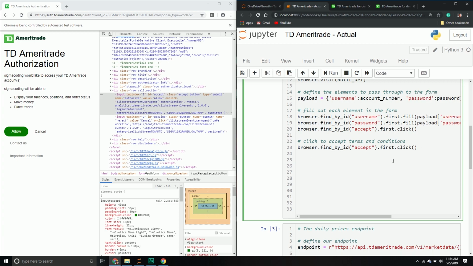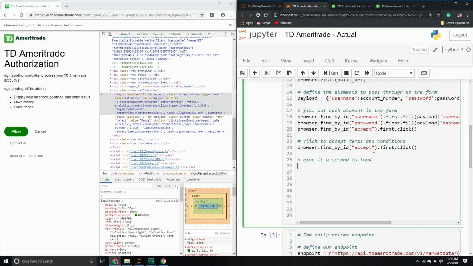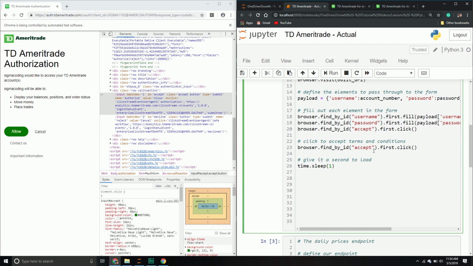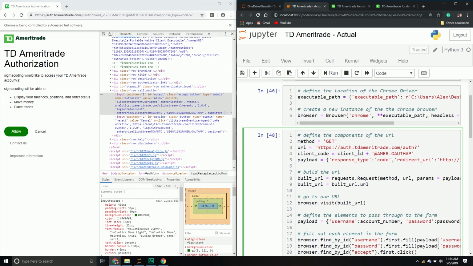Okay, and then after that, it will take us to a new page. I like to give it a second to load, even though we're not loading anything. So I'm going to call my time library, and call my sleep method, and pass through 1 to say sleep for 1 second. And then I'm going to grab the URL that is on that new browser, by calling my browser object and then the URL property. So I'm going to run this again.